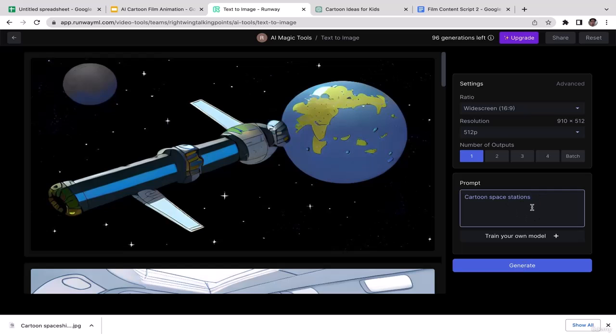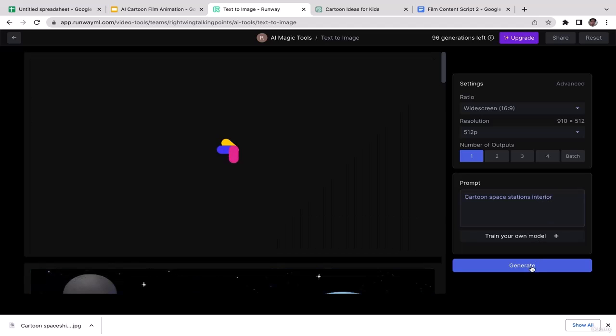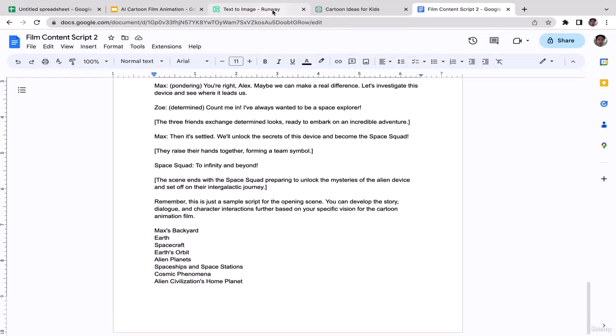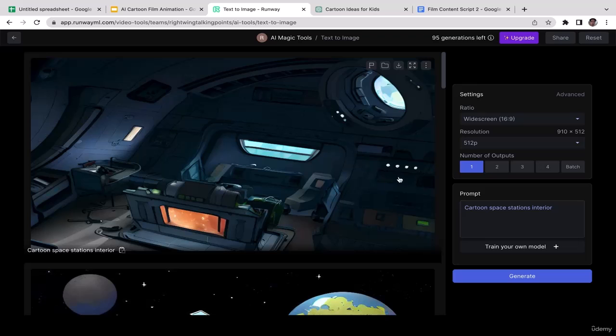Well, actually we want it from the inside perspective, right? So I'm just gonna rephrase this prompt once again. So cartoon space station interior. Just regenerate it again. All right, so the one last scene here is alien civilization home planet. All right, very cool. I think this is the good one.